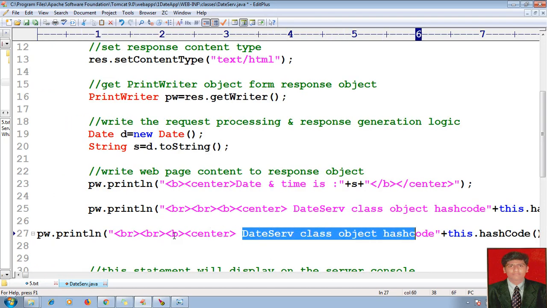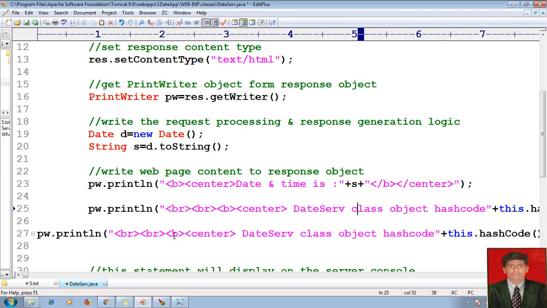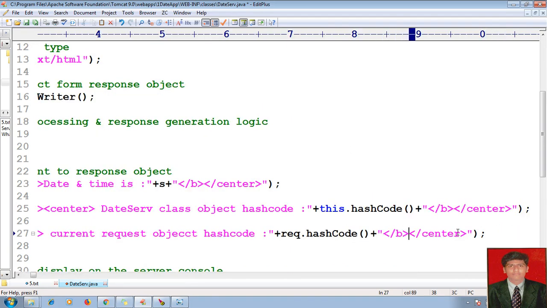This statement will give you the hash code of your current date servlet class object. Next, current request. Let me add my current request. I will try from a different browser. Current request object hash code. So here let me give the space. Here also a space was missing, and here also let me give the space. Here also a space was missing, colon, and here let me give the request dot hashCode. So here is my request object, request dot hashCode.